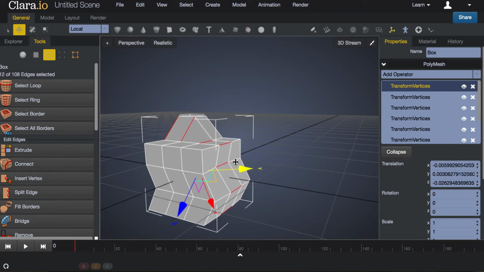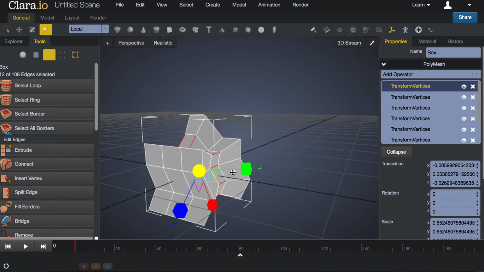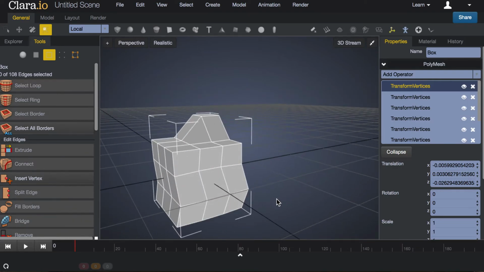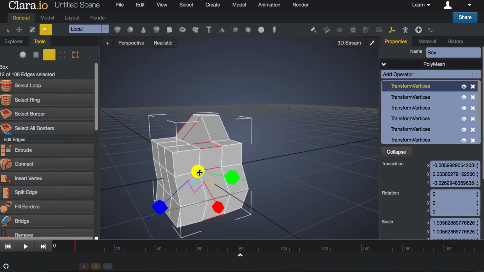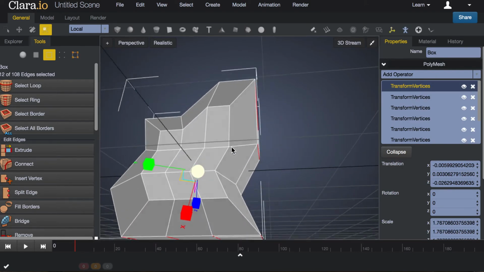You can also use something like the scale tool, and by clicking on the sphere in the center, you could scale that down, pinching the object together. Or you could even scale it up, so widening the object around one point.